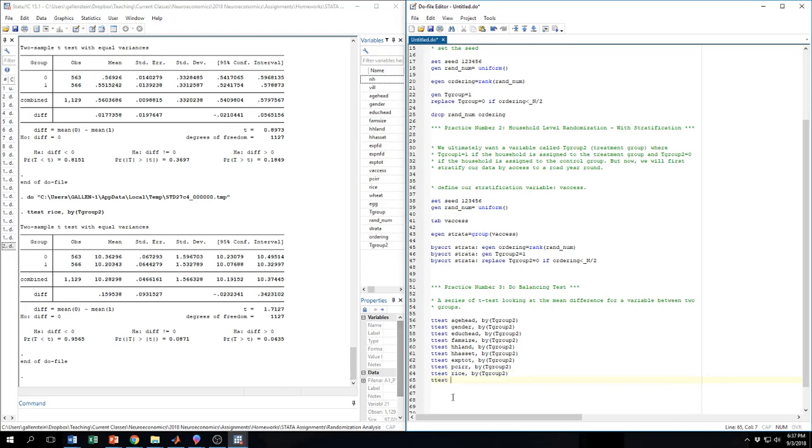All right. T-test. Let's do one more, egg. So this will be egg prices by T group 2. All right. Let's do that. All right. Here's our mean. Mean. Difference is very small. P-value very large. Okay. Not statistically significant.